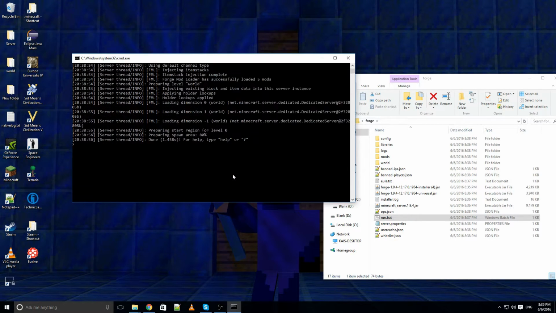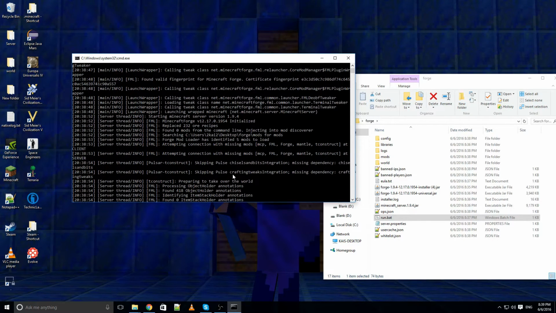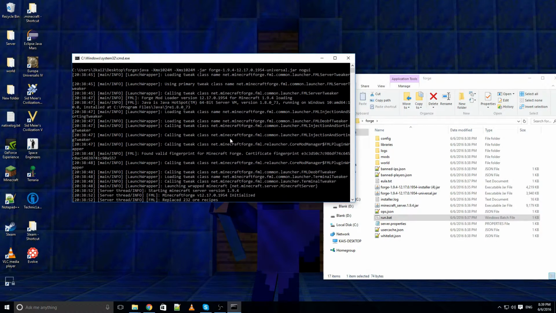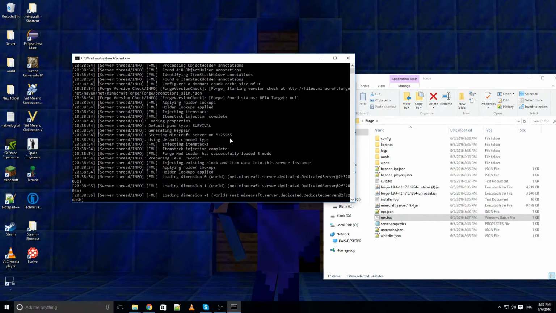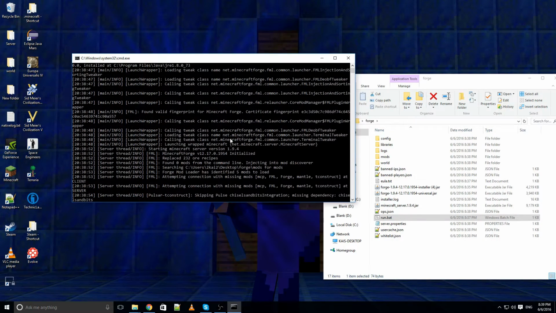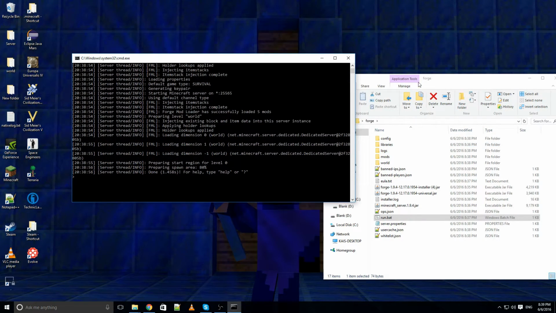Now, it'll load up the world a lot faster this time. Now let's see if we can find... Well, let's see if it worked.